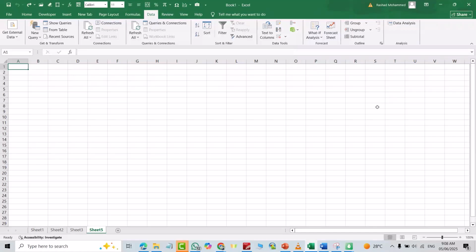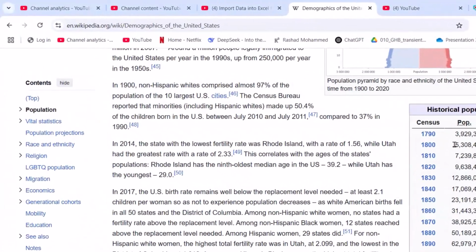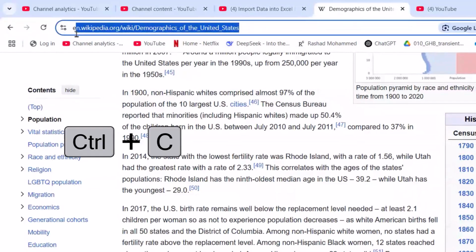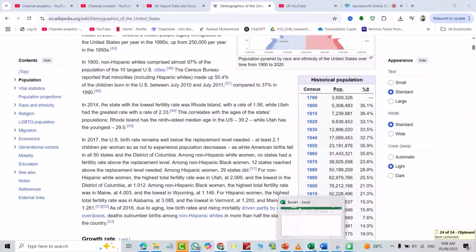Let's start. There are many ways to bring data from web to Excel. Here I show you one method. Just go to the web. Here I have this table. For example, I want to bring this table into Excel. Just copy this URL. Control C to copy. Then come back to Excel.